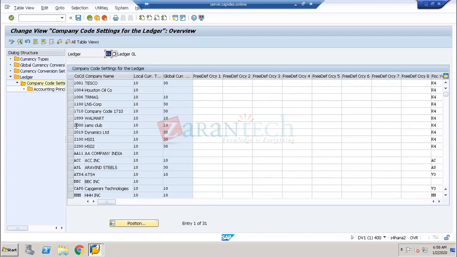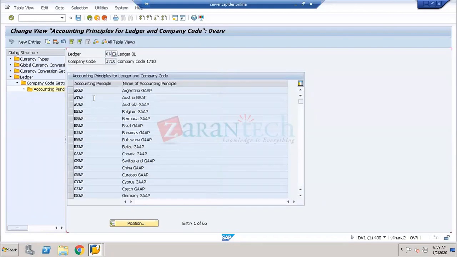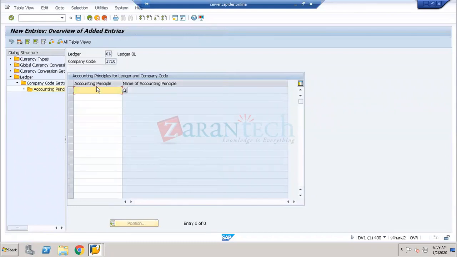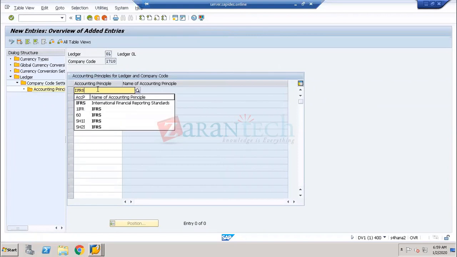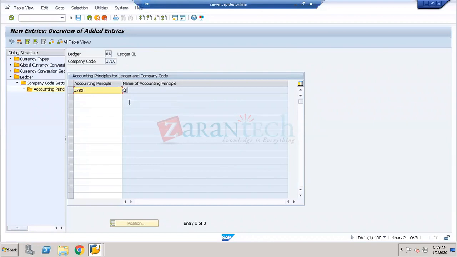Now, if I take my company code, I can assign here for what reporting purpose this leading ledger is used. If I go to the new entry, I will assign IFRS. This is mainly for IFRS reporting, which is called International Financial Reporting Standard. This is only for the specific company code, and this leading ledger I'm going to use for IFRS.